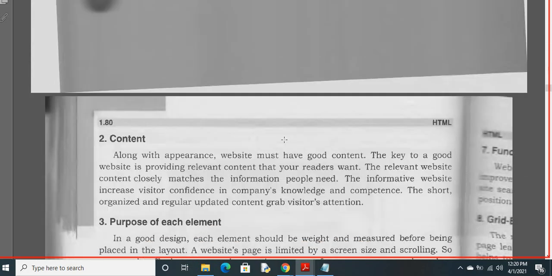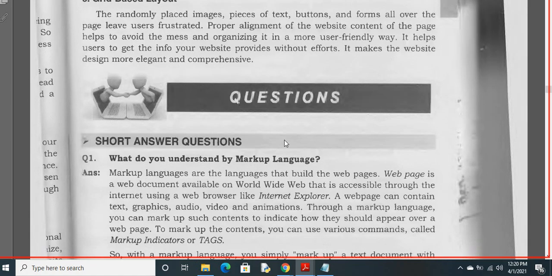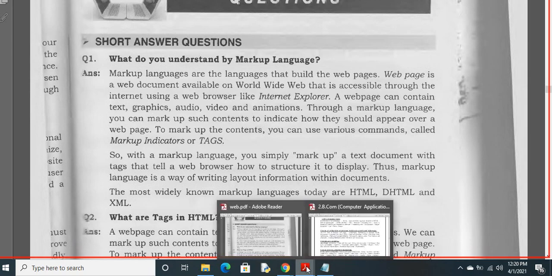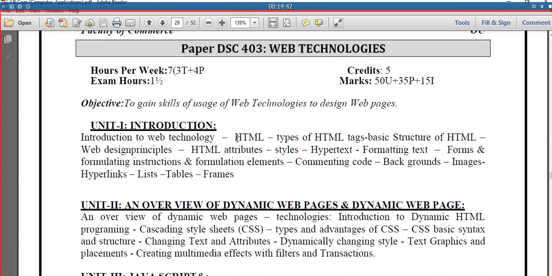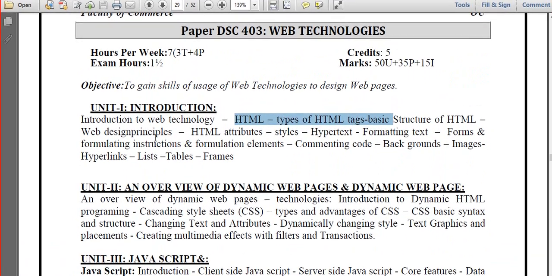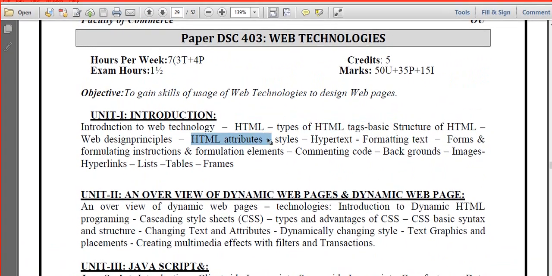So this is about unit 1. We are done with unit 1. In unit 1 we have discussed what is HTML, different HTML tags, structure of HTML program and HTML attributes.